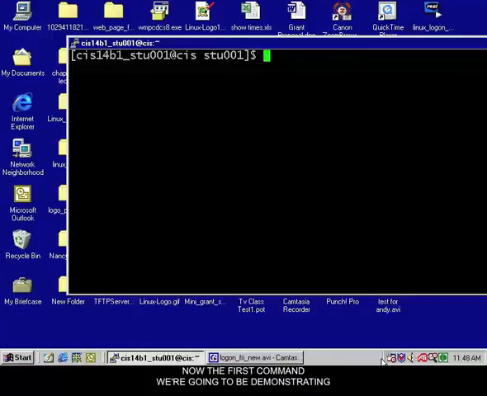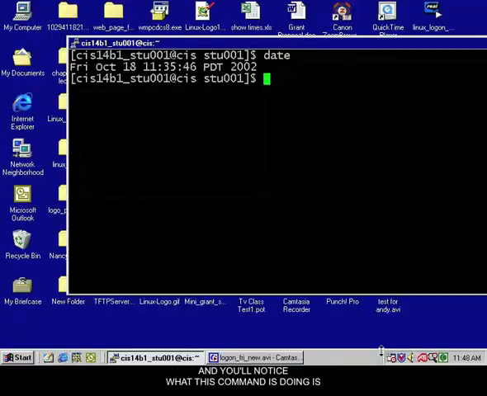Now the first command we're going to be demonstrating is called the date command, and in order to enter that, I'm just going to type in date, D-A-T-E, and press enter. You'll notice what this command is doing is going to the internal clock in the computer, and it's finding out that it's Friday, October 18th, and remember this is military time or Greenwich Mean Time, that it's 11:35 and 46 seconds, Pacific Daylight Time, and the year is 2002. And then again we have our prompt.